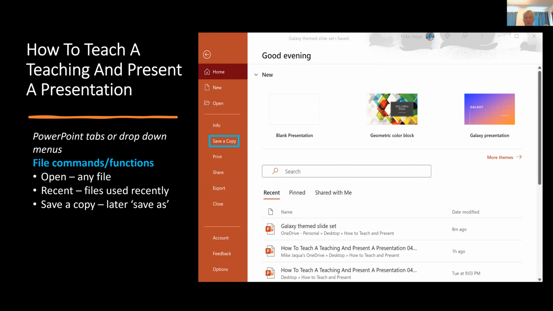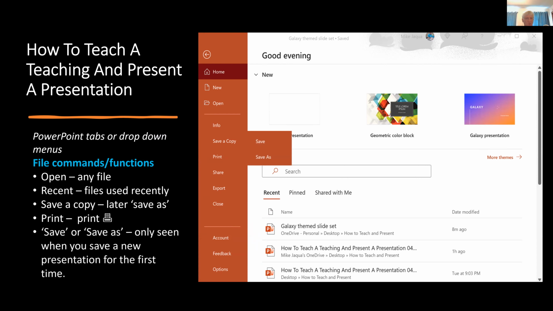And then save a copy. If you want to use that later on, you can do it as save as, but at this point when you've made something new, you've got to give it a name. You could go through and try to make it all, but then you run the chance of losing it before you save it. Print, we all know what that is. There's your save or save as that pop out later once you've saved the initial presentation.